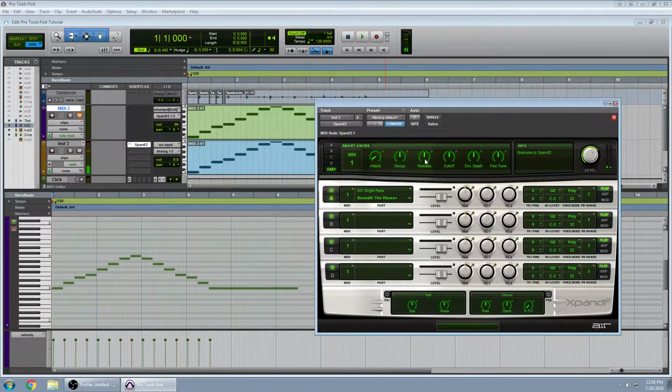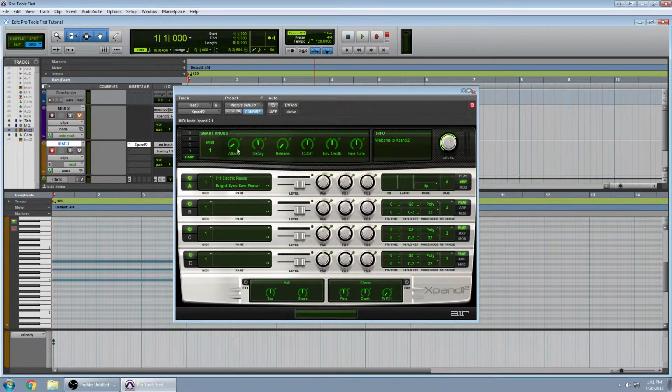Now the release is going to be when the note ends. So that built up quick. Let's change the release. Alright, so we have all of that decay. I wouldn't recommend doing that. So I encourage you to play with some of these options and see what they do.